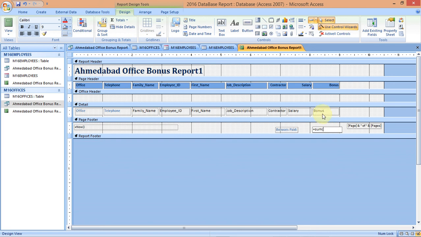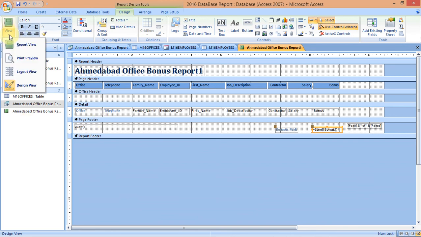Then which field do I need? The field bonus. To take a field, don't forget to use square brackets and type bonus there, exactly the way it appears up there, and close with the square bracket, and close the function too. Okay guys, this should automate it now. Let me click save, and let's see the effect. To check, just go to view and report view.